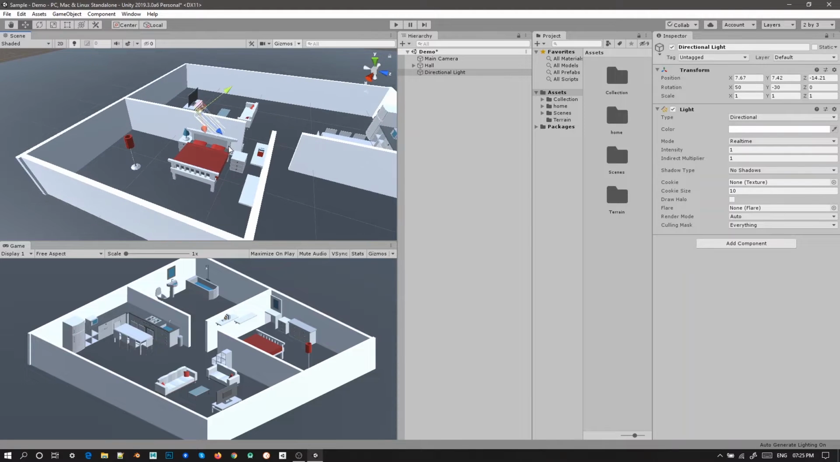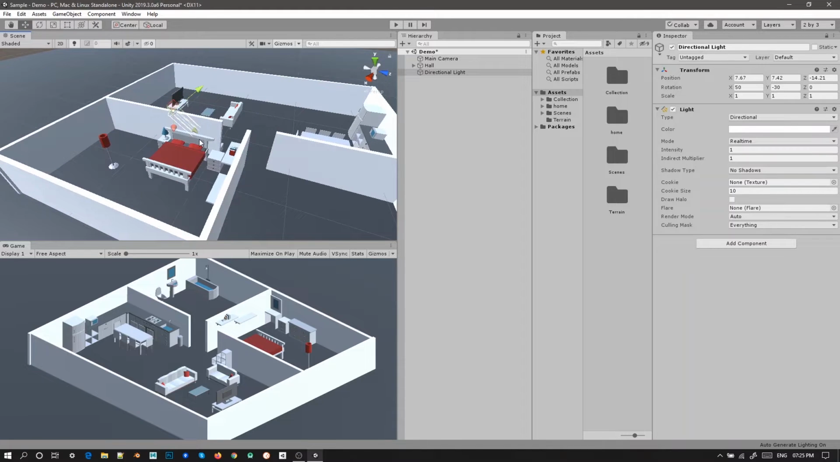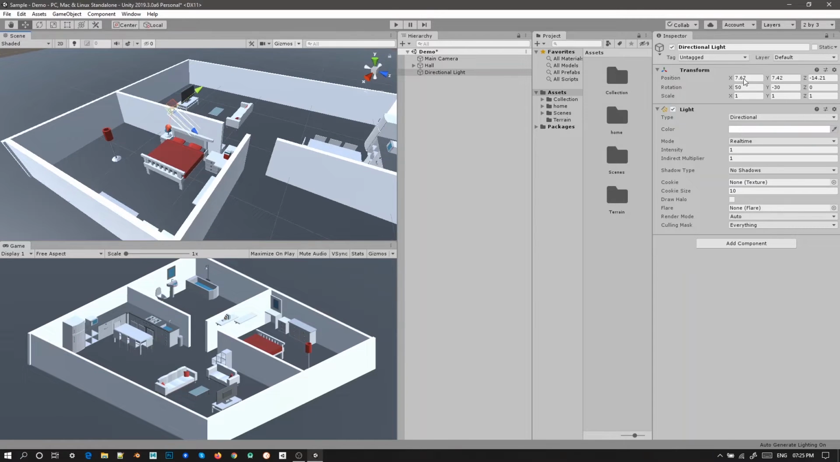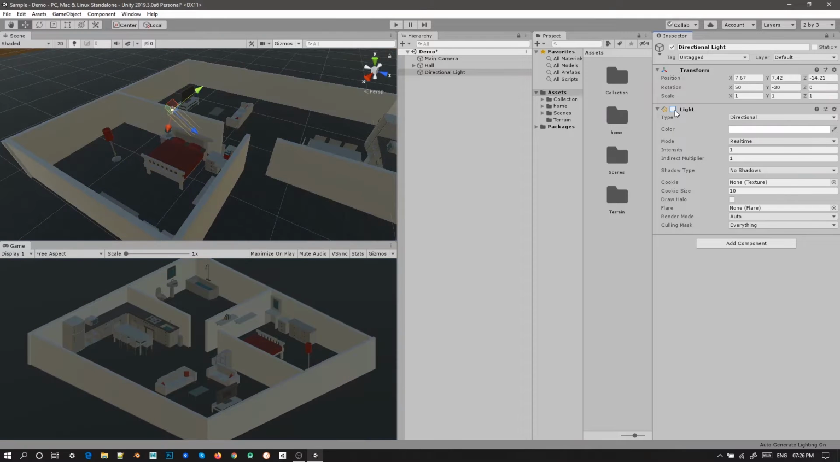And now this has the same attributes as that of the game object. So that is rotation, position and scale, which is the same as that of the game object which we have seen in the previous video, right? So now let's have a look at the attributes of light. So if you check this box, then the lighting effect will be given. If you uncheck it, that will be removed.